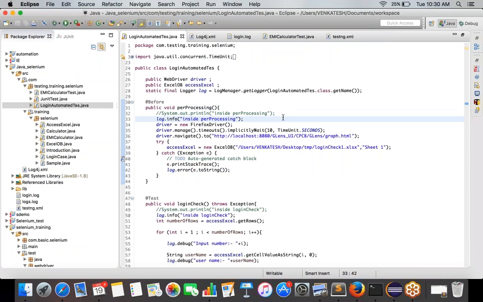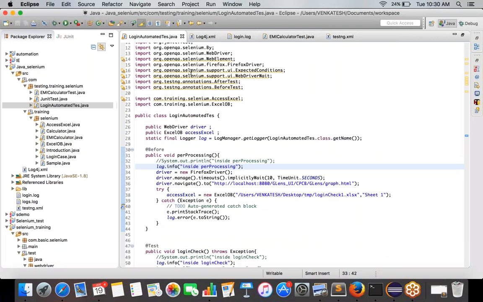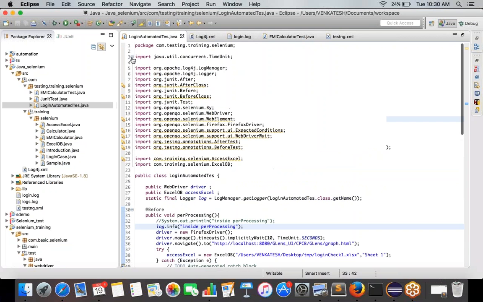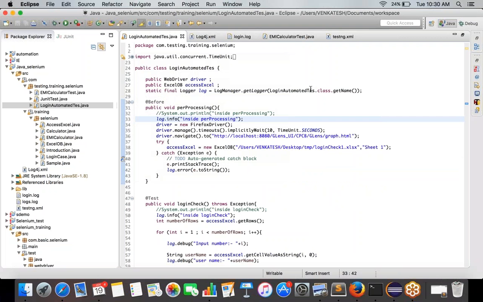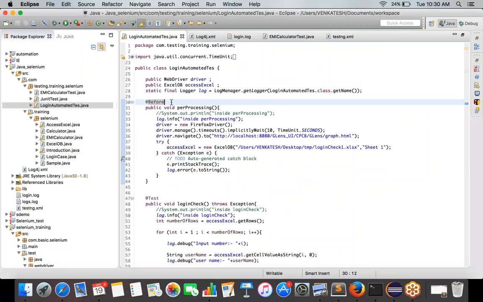Okay. Now, once TestNG is set up, we can go ahead and create a test case. What we will be doing right now is rewriting the same test case which we had earlier, and see how it actually works in TestNG.